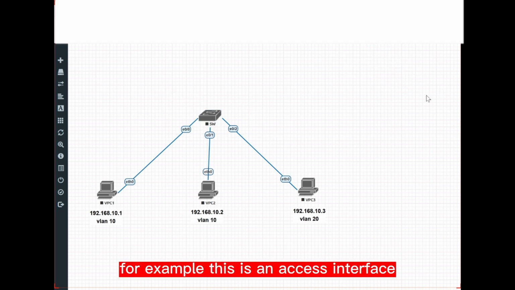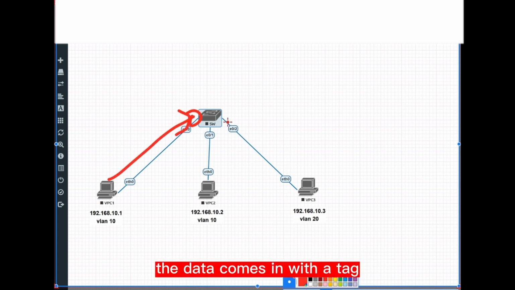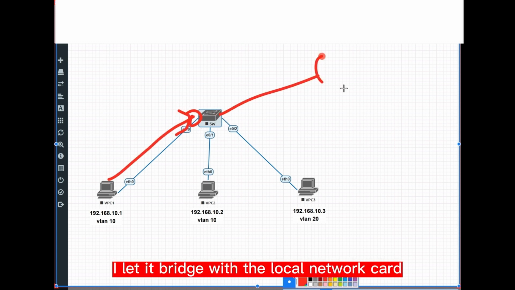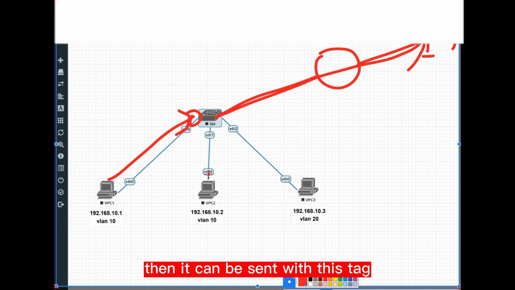For example, this is an access interface. The data comes in with a tag. I let it bridge with the local network card. So finally there is a switch connected here. Then it can be sent with this tag.